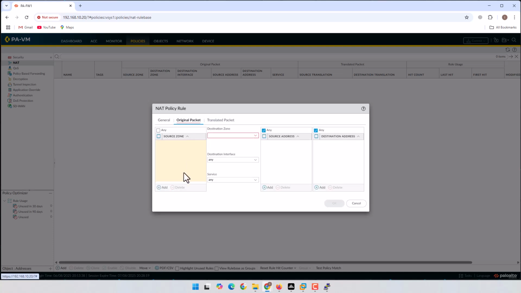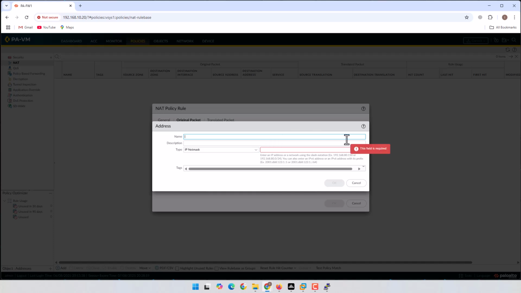The original packet, let's add it from inside. The destination is going to outside. Destination interface, of course, it's 1x6. 1x6 is connected to ISP1, and for the service, let it be any. And also for the source address and destination address, we can configure here. By default, it's any, but let's do something. Let's configure an address object and add our sites in these objects.